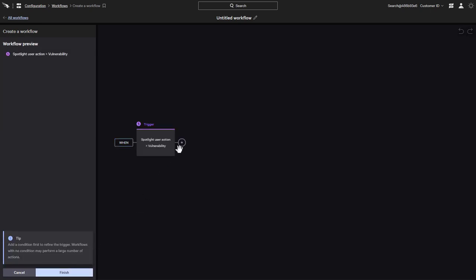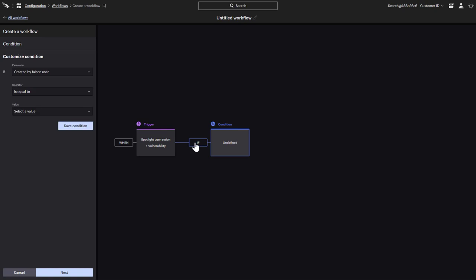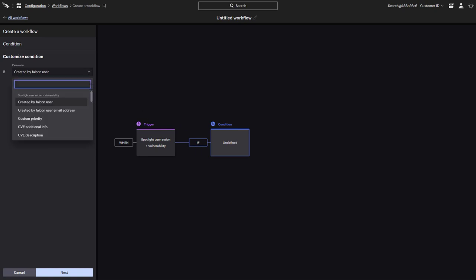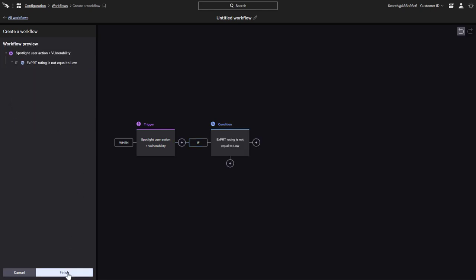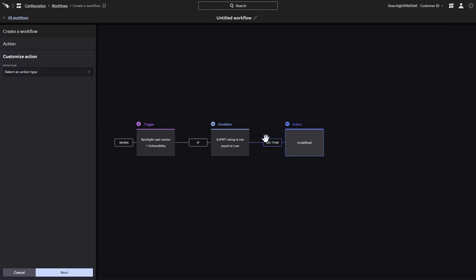The next step is to refine the criteria for the workflow. By adding a condition around the expert AI rating, we can ensure that this workflow will only be applied when the rating is medium or higher. The next step is to configure what action should be taken when the two previous conditions are met.